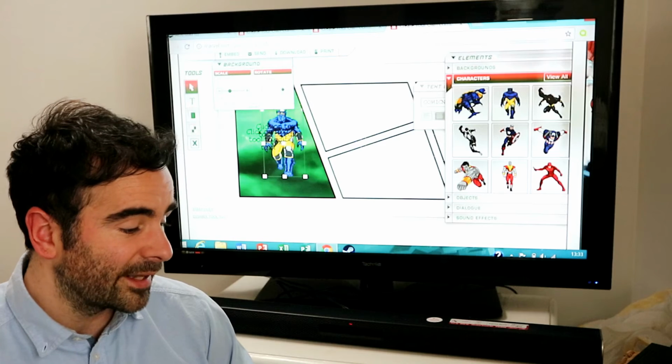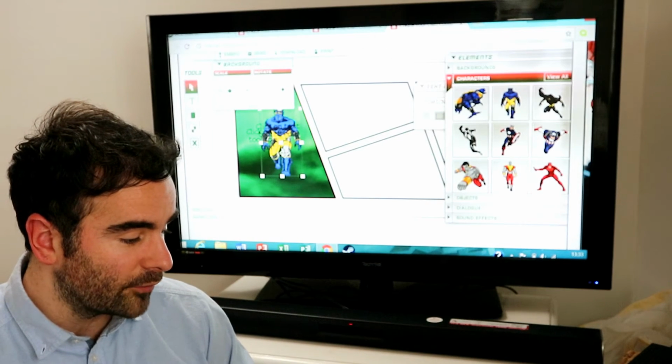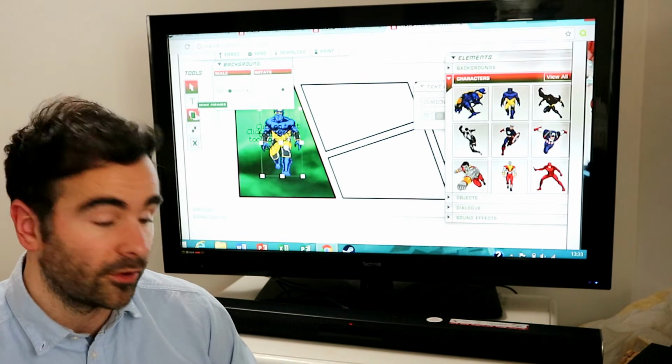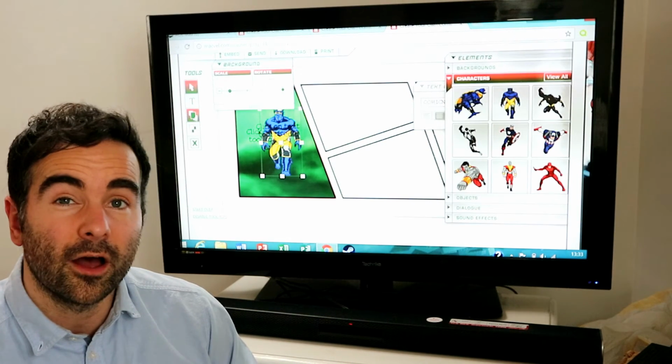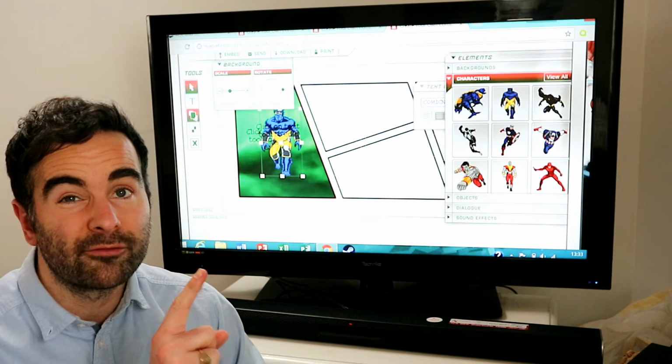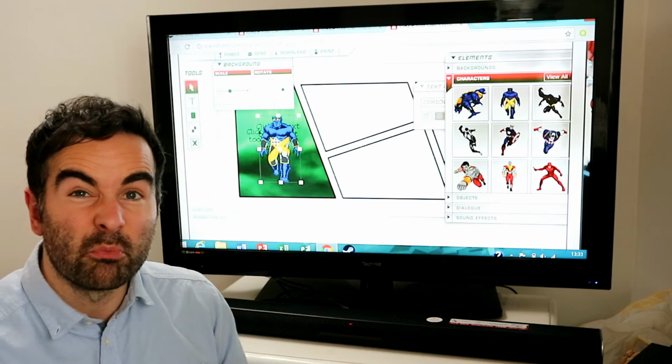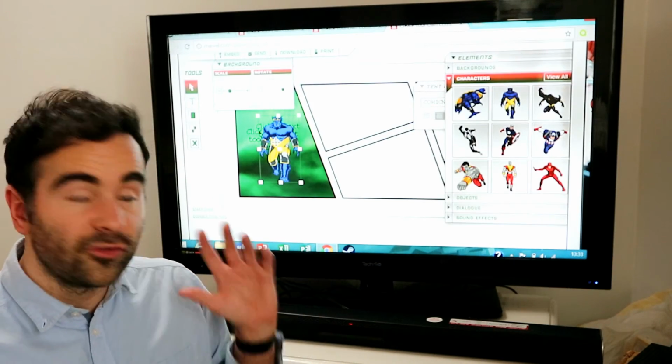So all you have to do is click on what you want to be in the foreground. So I want Beast here to be in the front. So I'm going to click bring forward. And now he's in front of one lot of text. I'm going to click bring forward again. He's now completely in front of all the text. So you can play around with that.